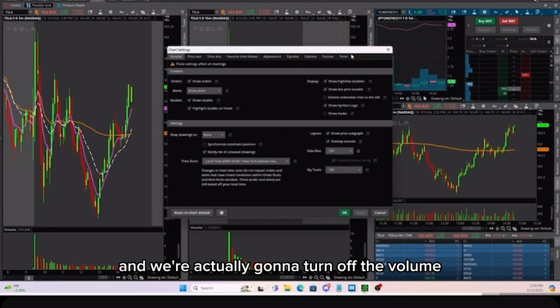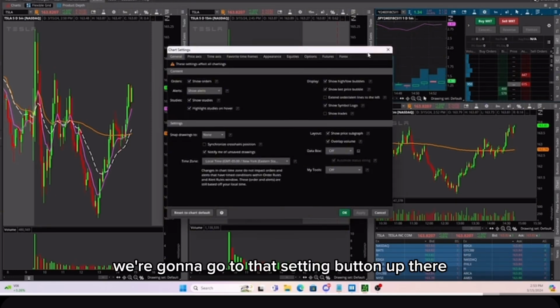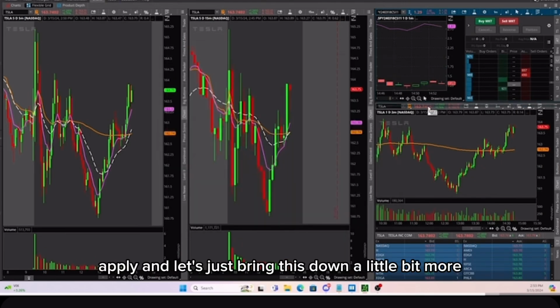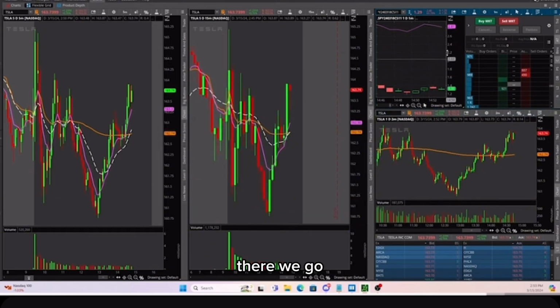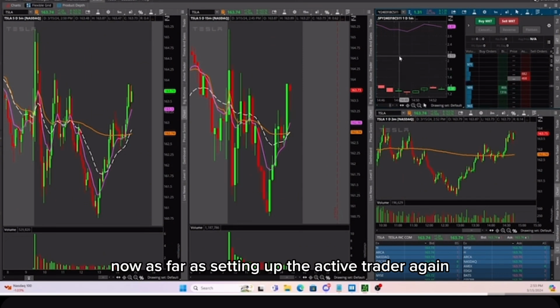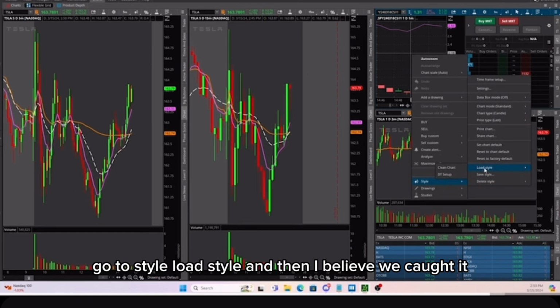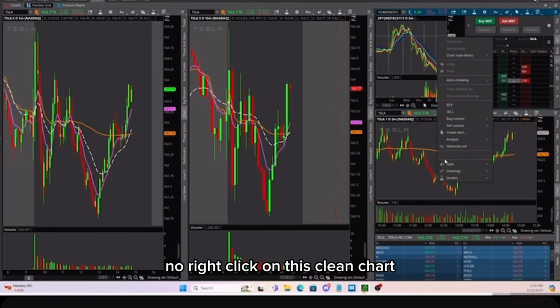And we're actually going to turn off the volume. So we're going to go to that setting button up there, go to options, show volume subgraph, apply. And let's just bring this down a little bit more. There we go. So now as far as setting up the active trader, again, we're going to do the same thing. Right click on this, go to style, load style, and then I believe we called it, day trade setup? Was that it? No. Right click on this, clean chart.